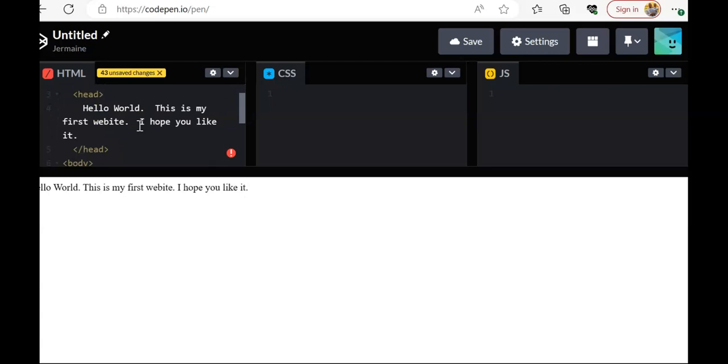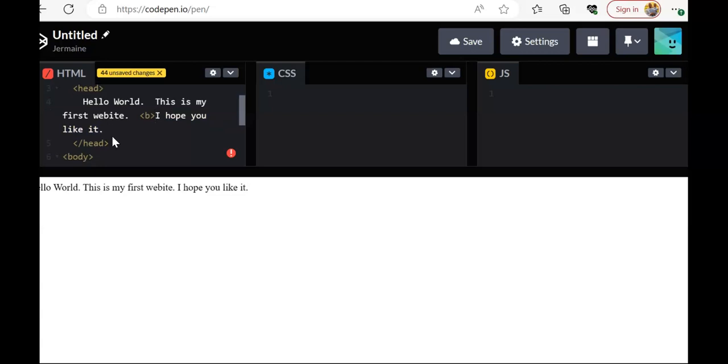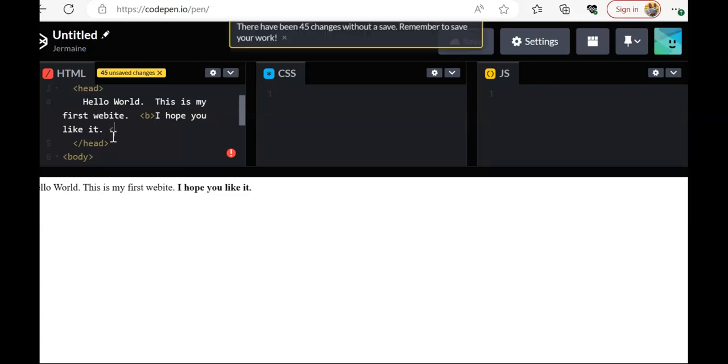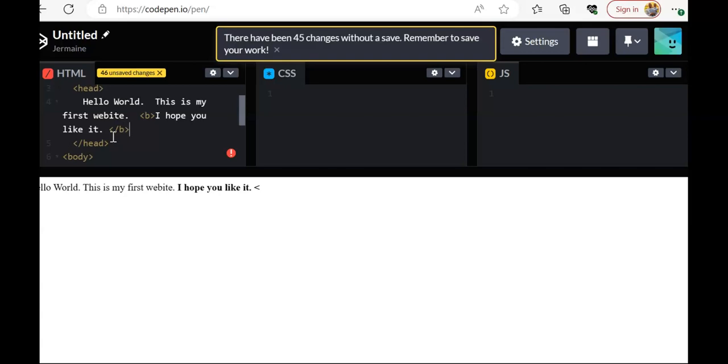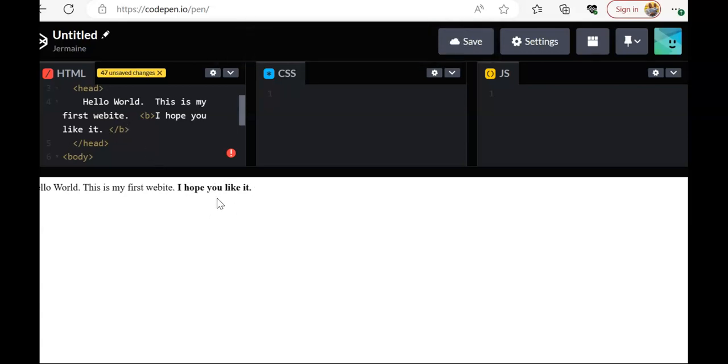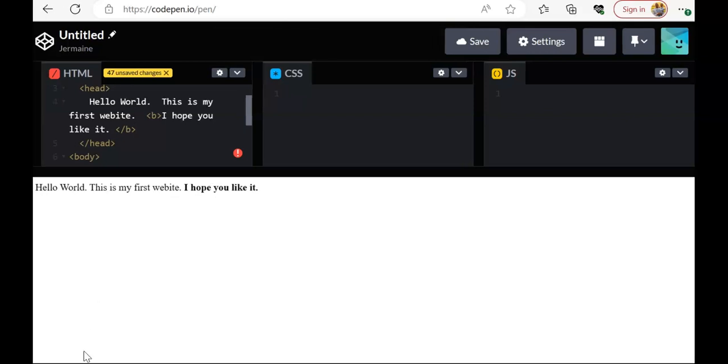Now, if I want to make I hope you like it in bold, I'm just going to put a tag, B. I'm going to close it at the very end. So close B for bold. Pretty simple. Now I can see that that's been bold and dark black. We're going to use CSS later. I won't use JavaScript at all in this program. We just focus on these first two. So I'm going to zoom in just so I can see this part for now.